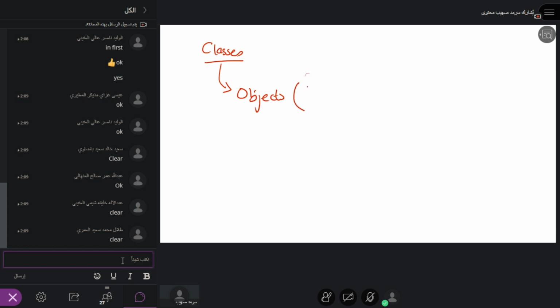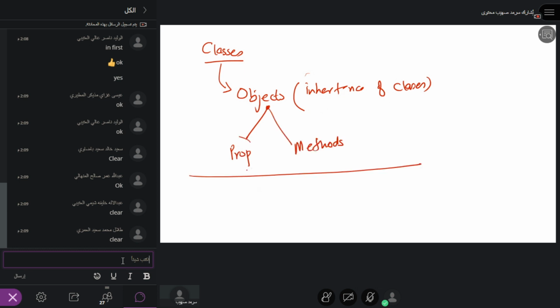Objects are nothing but instances of classes. And in objects, what do we have? We have properties and we have methods. We have already done the properties. Today we'll do the methods. So how can we create a method of an object?